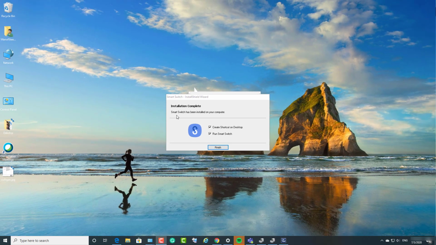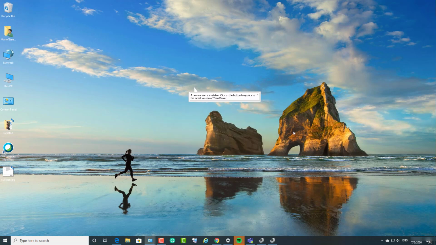Installation has completed. Smart Switch has been installed on your computer. I'm going to let it create a shortcut. I'm not going to run the Smart Switch. Click on Finish. As you can see, the shortcut has been created.